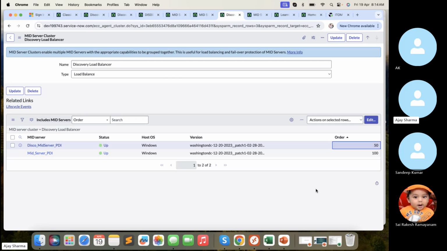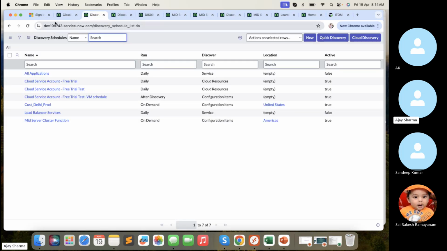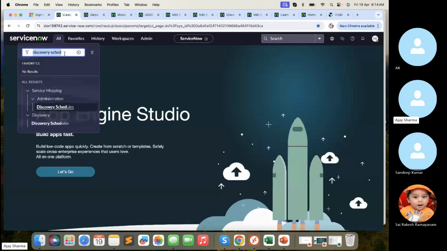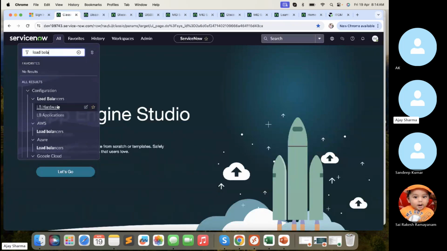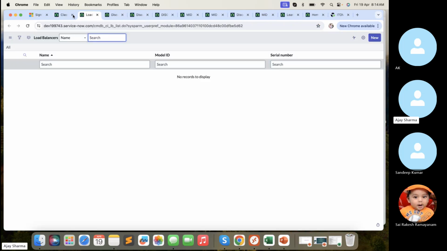How network load balancer functionalities will work, right? And while we are discovering a network load balancer or any device, we have to take care whether it's capturing all the information or not. So let me just quickly showcase if we have some data available. Load balancers, yeah, we have load balancers.